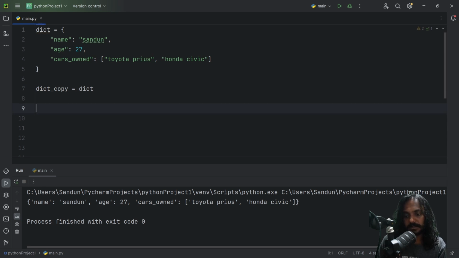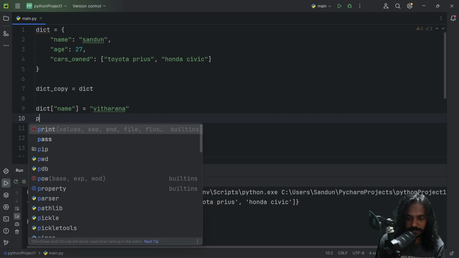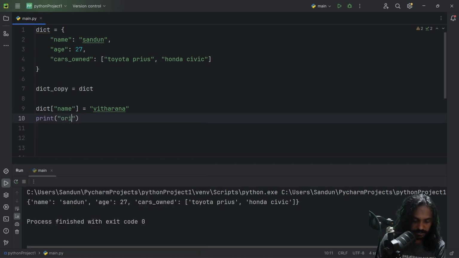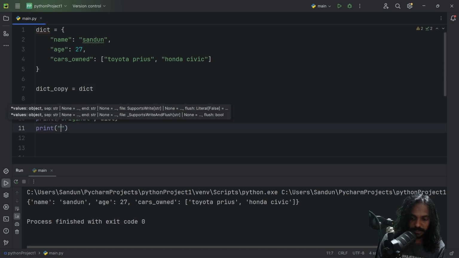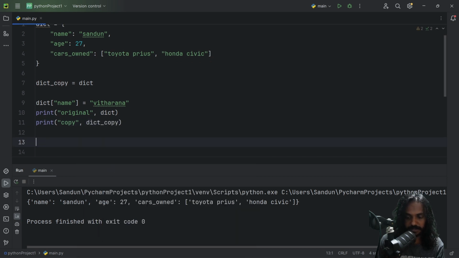So let's try to change now. First we will change the original dictionary. Let's change the name to anything, let's say Vitarana. Okay, now we change the name of the original dictionary. So let's print the original dictionary. Let's say original comma dict, and also we will print the copy. If it's a copy, then it should remain unchanged, but let's see the results and then speak more about it.